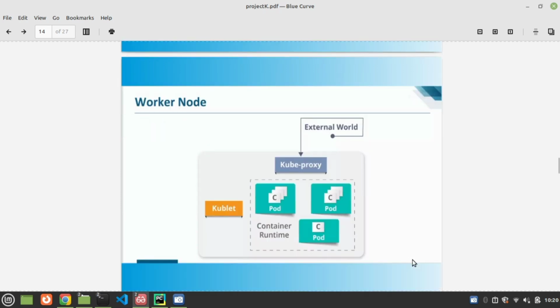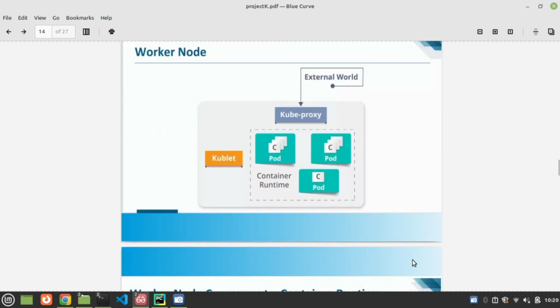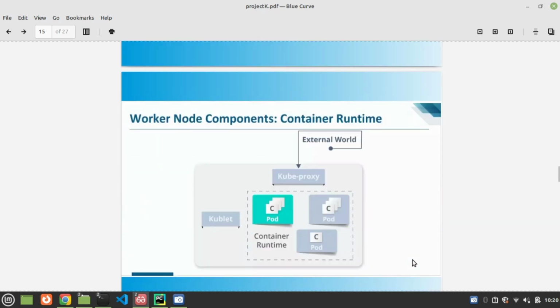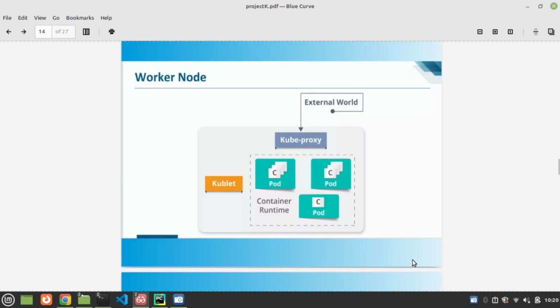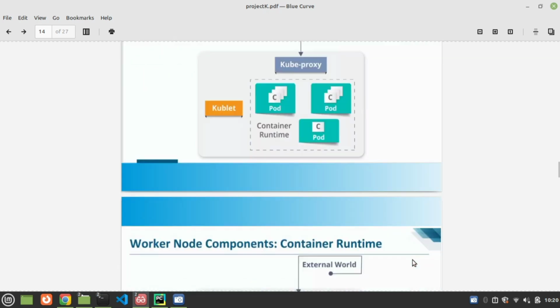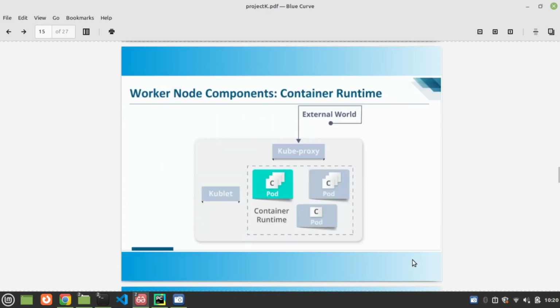So next we have the worker node, and here is the brief structure of a worker node. Let me explain the components of the worker node. In the Kubernetes worker node, two important components are pods and kubelets. Pods are the basic execution units in Kubernetes. They represent a logical group of one or more containers that are deployed together on a worker node.